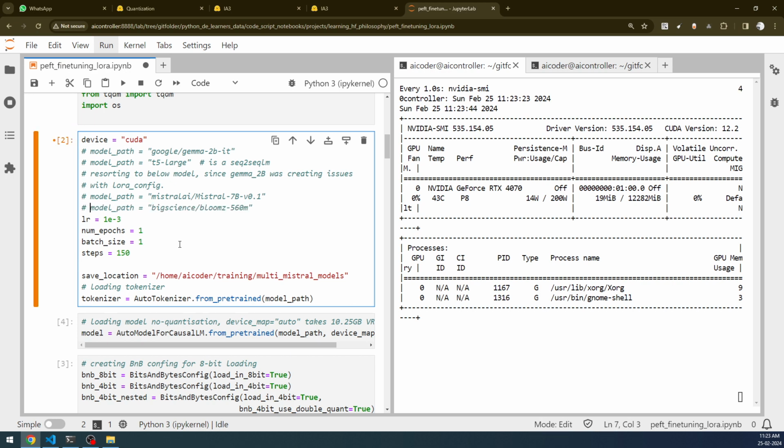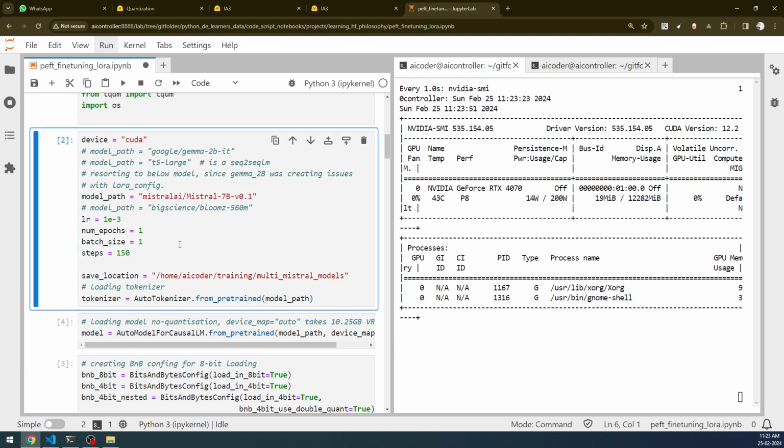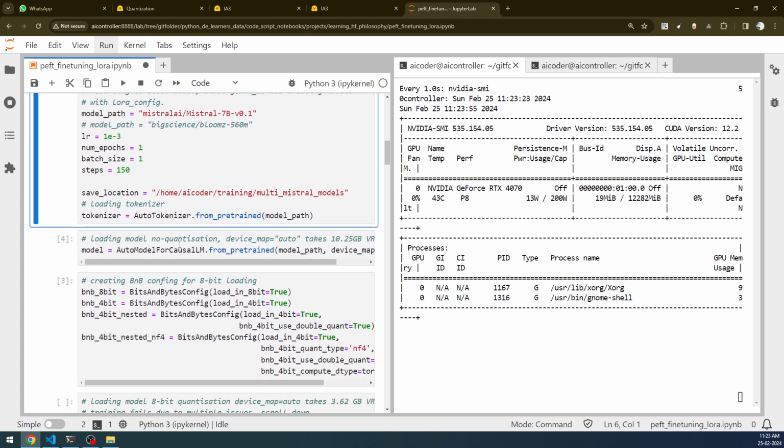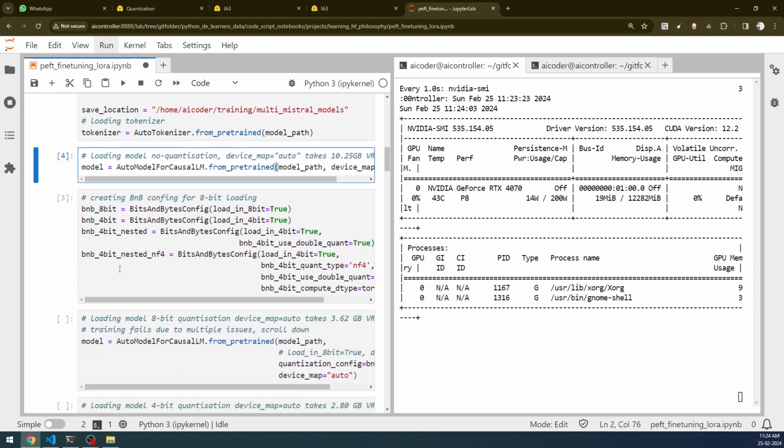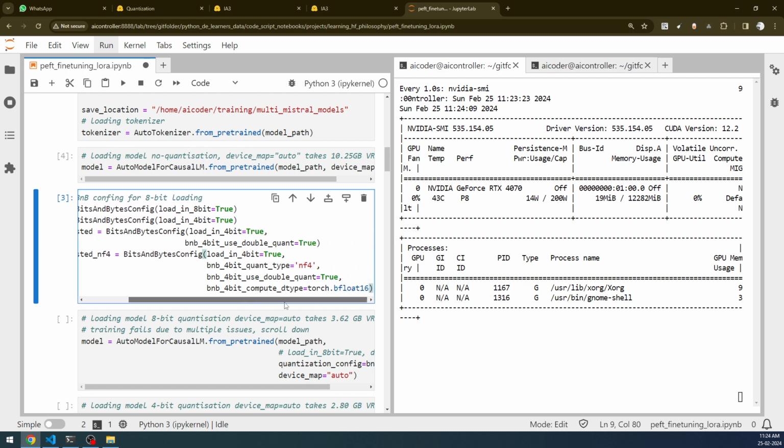So the alternate option is to quantize the model, and the quantization process we can actually use for both inference as well as for fine tuning. Once you quantize the model, what will happen? I'm not going to execute this particular cell where there is no quantization config. But if you look at this cell, there are almost 4 different types of quantization config.